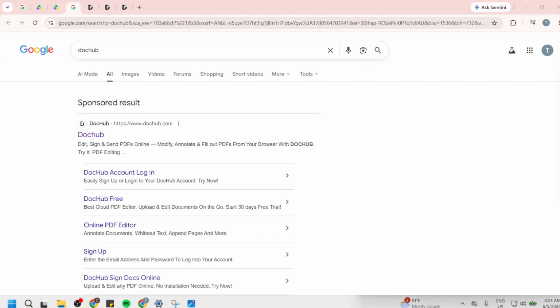To get started, open your web browser and search for DocHub. Once the search results appear, click the correct DocHub link to open the website. Make sure you're selecting the official site so you can access the proper editing tools without confusion.